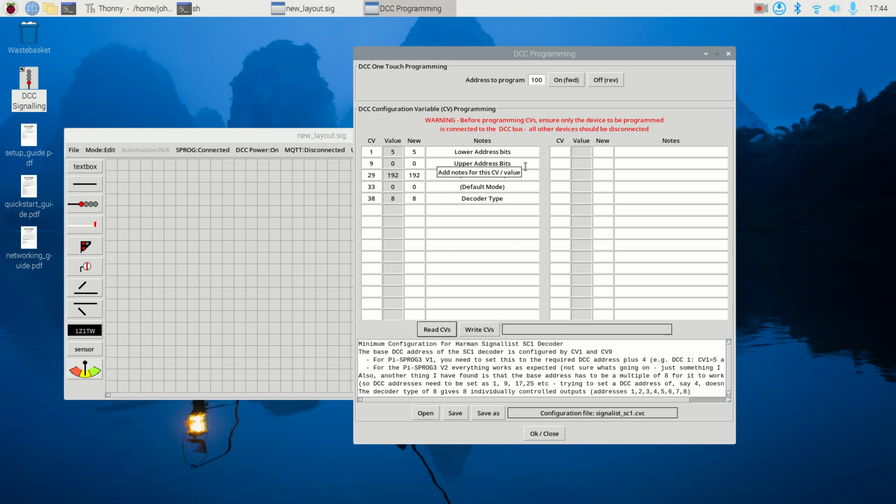Once you've finished with your configuration file, there's a text box here where you can enter just a bit of documentation for a particular decoder or configuration, a few notes. And then you've got all your usual controls there for saving the configuration file. And these are all saved and loaded independently of any layout configuration. This is purely for configuring the decoders.